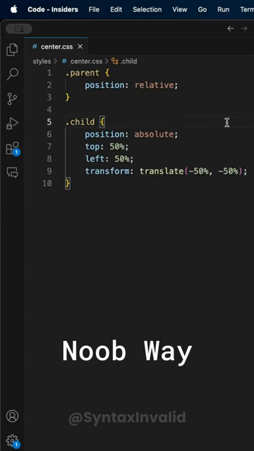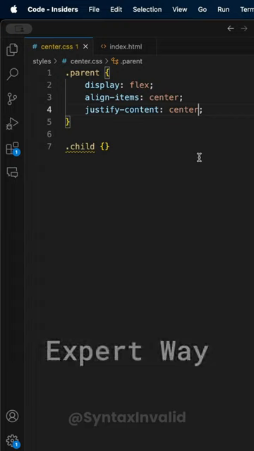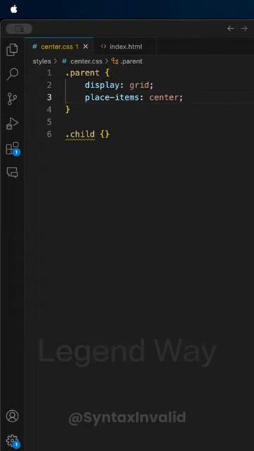There you have it, folks. The noob way with a little twist, the expert way, and the legend way to center containers in HTML. Which path will you choose?